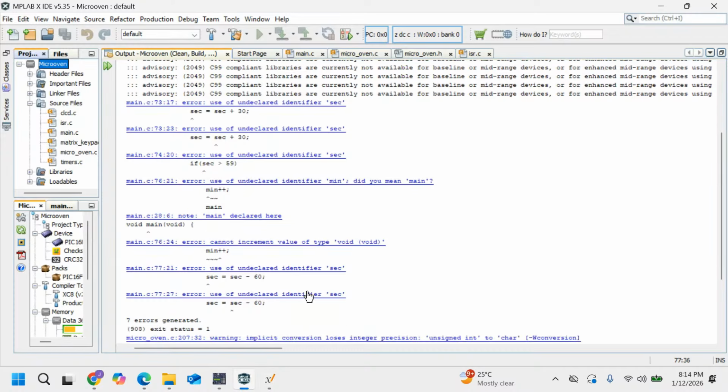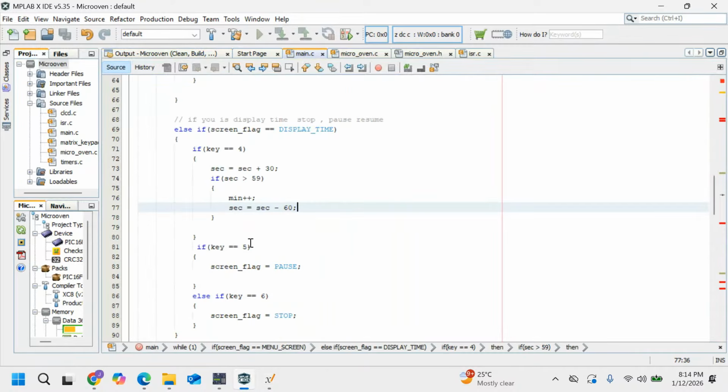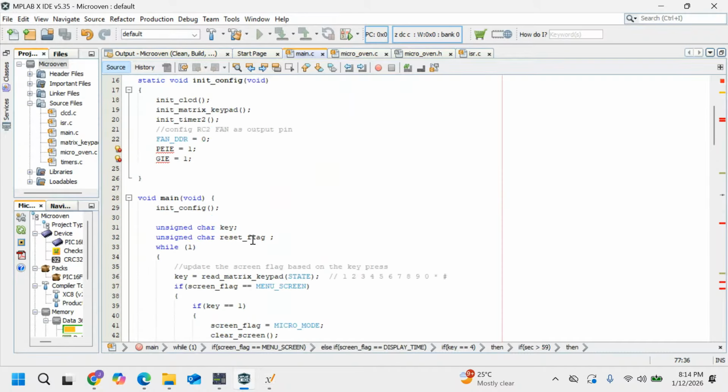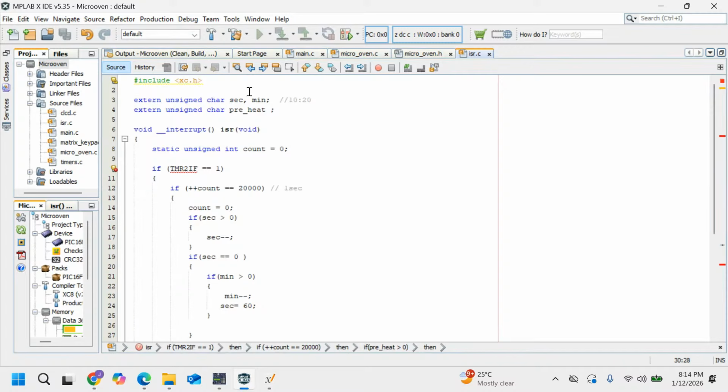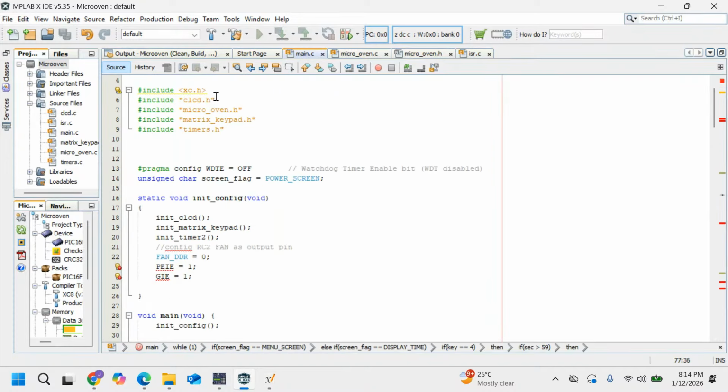So what we will do is we will declare this in the main also. What I will do, I'll extern seconds and minutes here also. I am extending it in the ISR, and I'll extend it in the main also. Control C in the main.